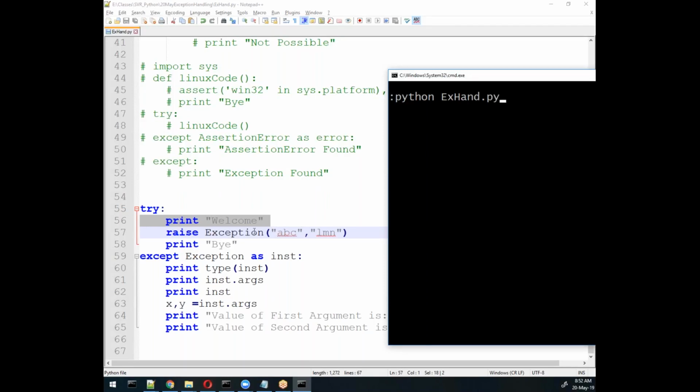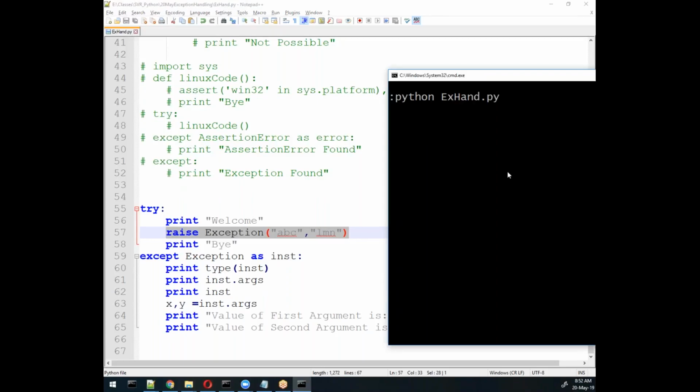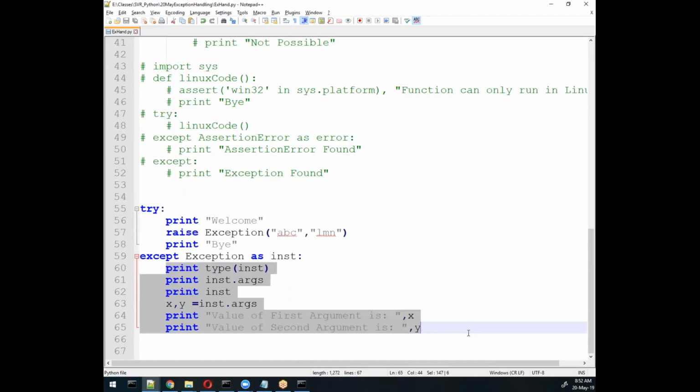Remember why? Because it got an error here. Purposefully, we are generating an error here. Remember, forcefully, we are giving error here. So it will not generate by message. It will display welcome message, and the remaining things it will execute from here.